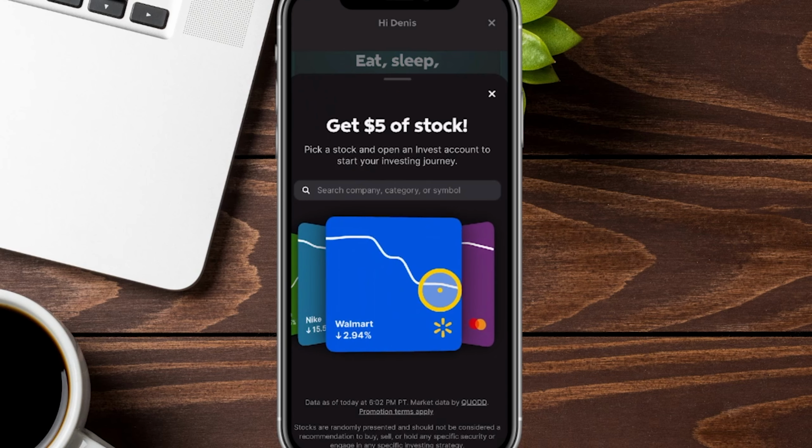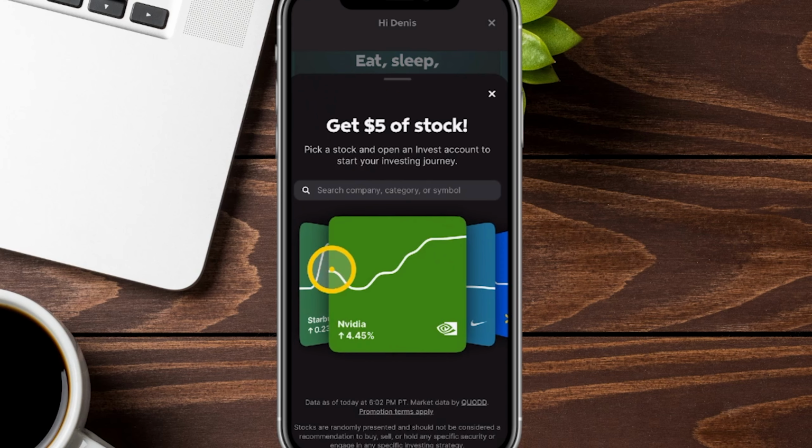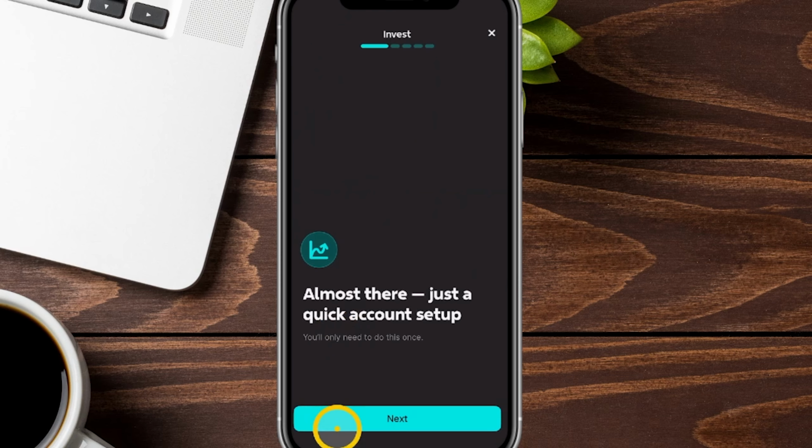So you can choose one of these different companies. These are going to be just individual stocks themselves. So this is not any stock advice, but you can also go ahead and search for a company or a symbol here at the top. So you're not required actually to go ahead and choose one of these ones here. So for our example here, we're just gonna go ahead and click on NVIDIA, and then it's gonna let us know that that's the one we picked. And then here, we're gonna go ahead and click on next.